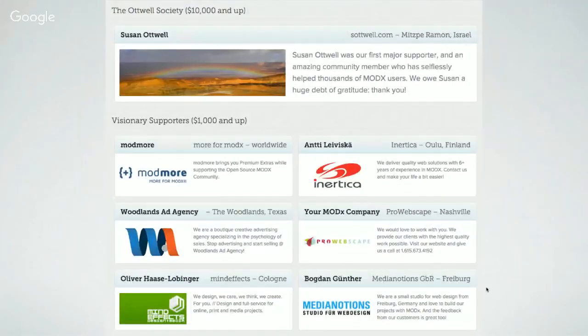And something else we do is we give back financially. Obviously, we're making money with selling our premium extras, but we give back as much as we can. For example, we donated over 4,000 euros to MODX company, which gave us a nice spot here on the Wall of Fame, as you can see. But we've also given away 1,111 euros in our 1-year anniversary and donated to a number of charities over the time.